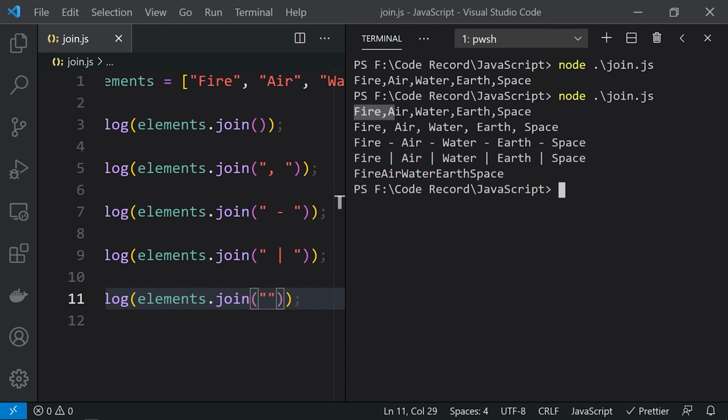The default separator is comma separated. We added the comma space separator, the hyphen separator, the pipe symbol separator, and if we go with the empty string over here, the entire string will be concatenated without any space. So this way we can use the join method to join those particular elements into a single string.